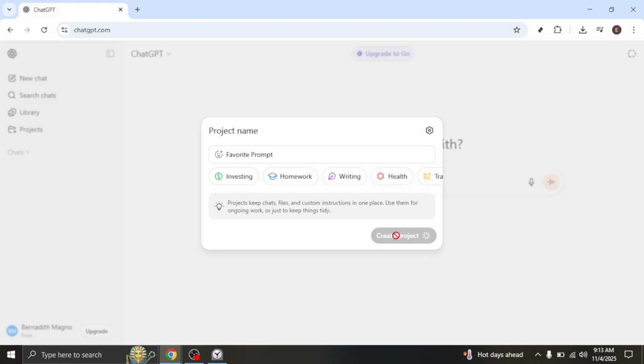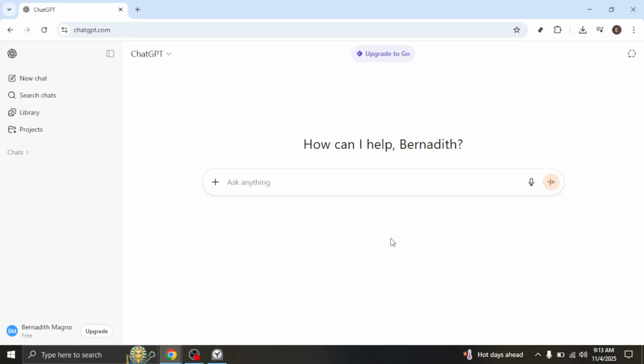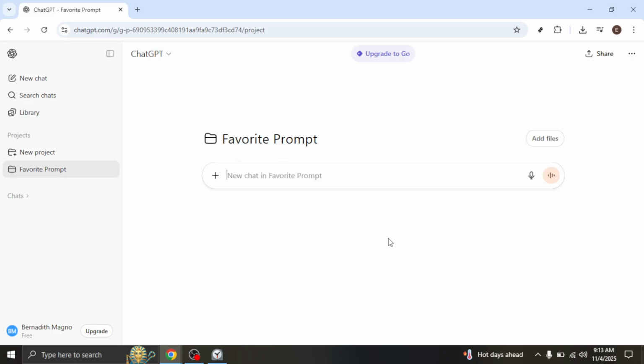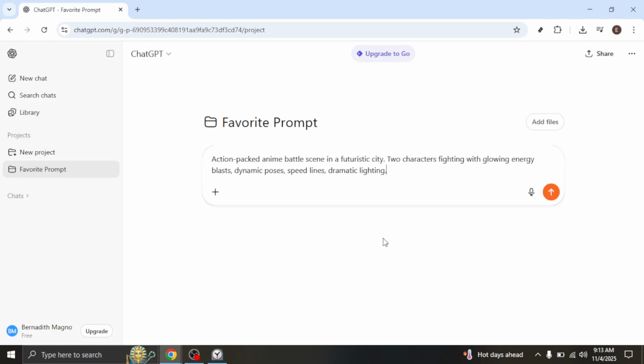By doing this, you're setting up a dedicated space where you can neatly file away those prompts you frequently use or find valuable. At this point, with your project set up, it's time to add your favorite prompt. Type the prompt into the designated field within your newly created project. This prompt can be one that you know you'll want to access quickly and efficiently in subsequent visits.